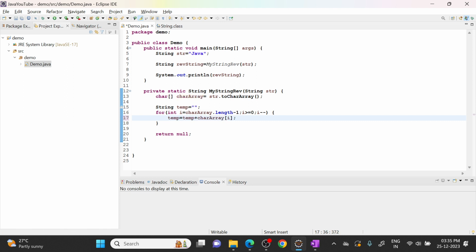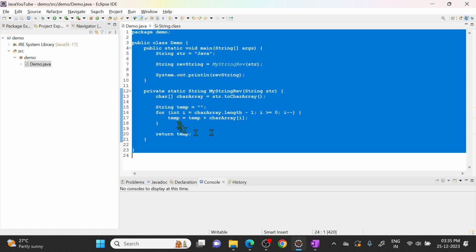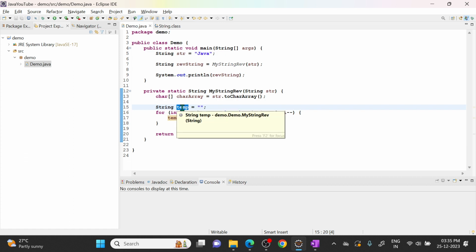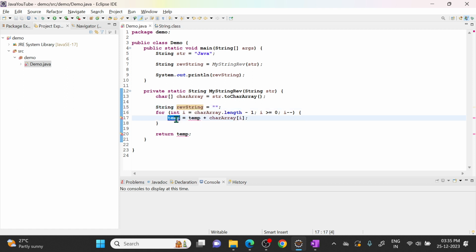So initially it will be 3, then it will decrease to 2, and it will keep on adding, and finally I will return this temp. This is the temporary string. This is the reverse actually. I will say, okay, this is reverse. Any name you can give. I will say reverse string. So it is the better name. Let me give that. Okay.